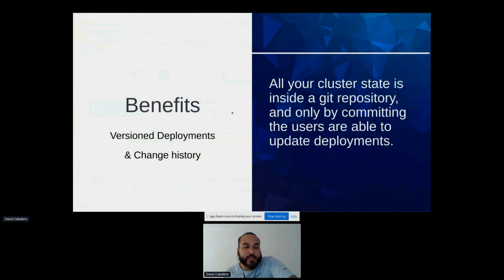One of the benefits that GitOps provides is versioned deployments and the change history. Everything in your cluster is going to be inside a Git repository. And only by committing or by creating pull requests or merge requests, the users are going to be able to update those deployments or those stateful sets and so on, right? Even Kubernetes objects as well.